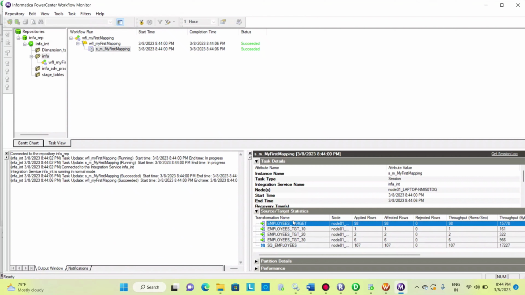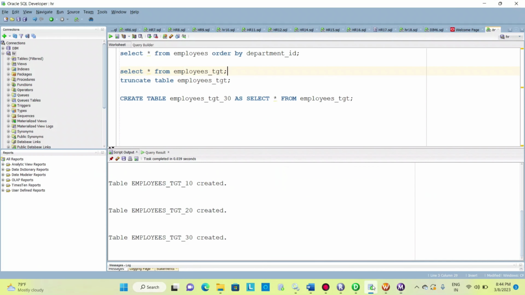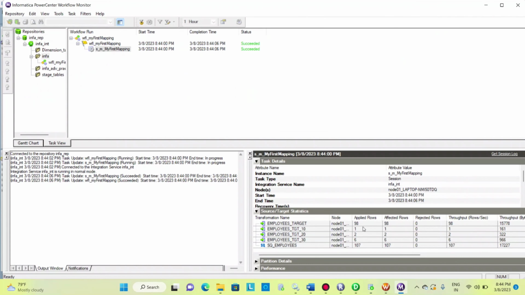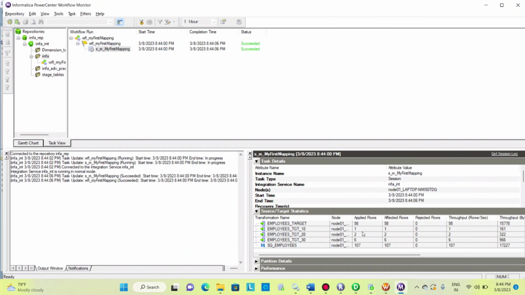So if we see the source, in employees 10 it has loaded only one record, because we have only one record for department number 10. For department ID 20, it has loaded two records because we have only two records of department number 20. For department ID 30, that target has loaded 6 records, and the rest all go to the employees target table, where we have loaded 98 records.